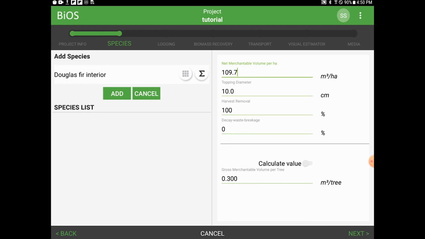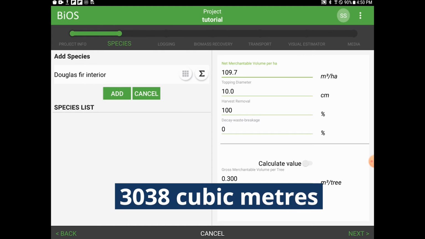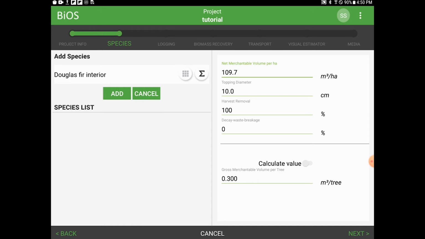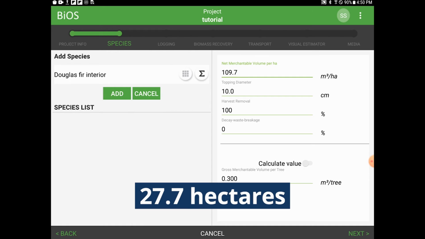This number was derived from the cruise by taking the gross merchantable volume for all the Douglas fir in the cut block, which was 3,038 cubic meters, and dividing by the cut block area, in this case 27.7 hectares.